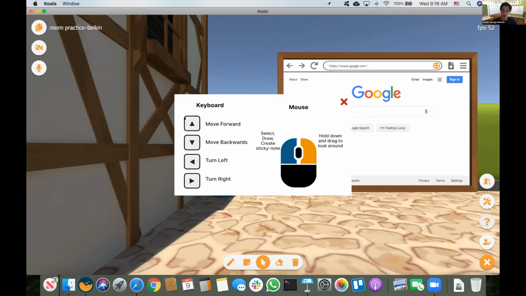The up arrow on your keyboard will allow your avatar to move forward. Down arrow, move backwards. Left for left, right for right. So just take my keyboard and press those four keys here, and let's try. And I'm going to close this window for now.